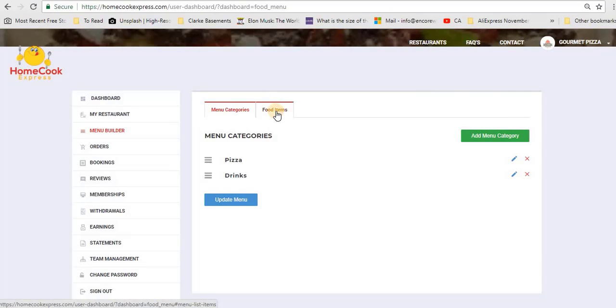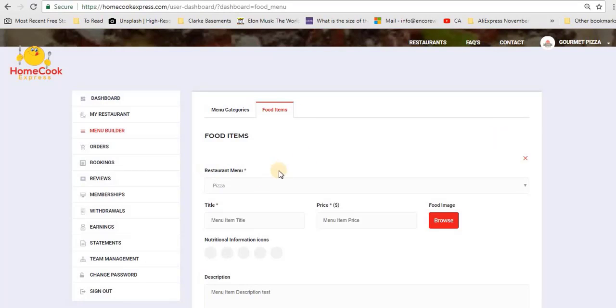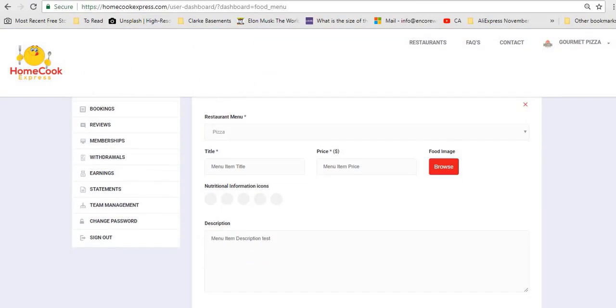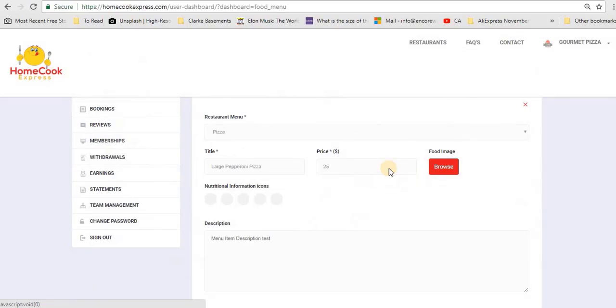Now we're going to move over to food items that we're going to add within the menu. So under pizzas, under the pizza menu, we're going to add pepperoni pizza. The price will be, oh, maybe I'll add large pepperoni pizza. The price will be $25. And then we're going to add a picture of this large pepperoni pizza. All right, so let's go with this picture right here.